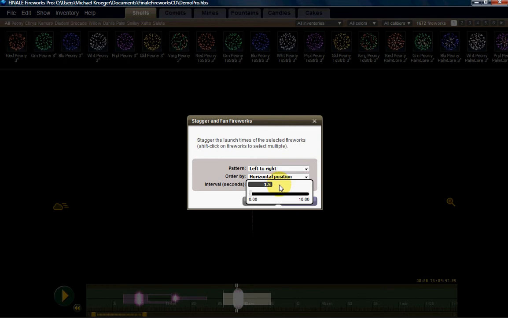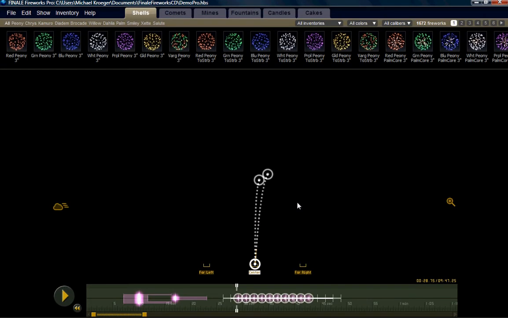So I type in 1.5 seconds, and you have to click off the window here and hit the actual Stagger button. If you hit enter, it will not apply. So hit the Stagger command, and now it will actually place a second and a half in between all of the selected product that you had at that time.